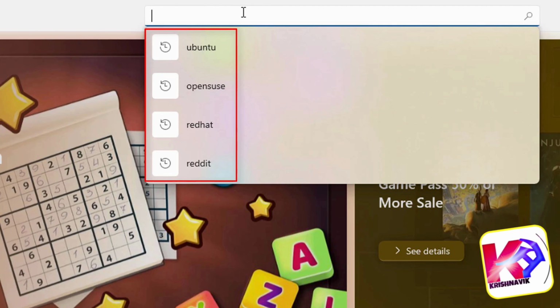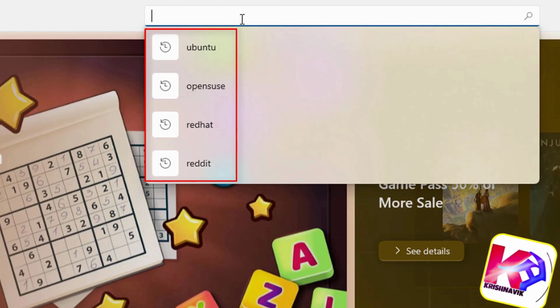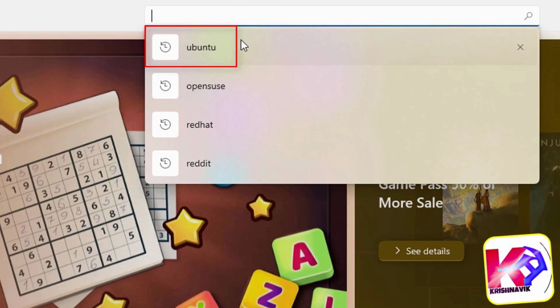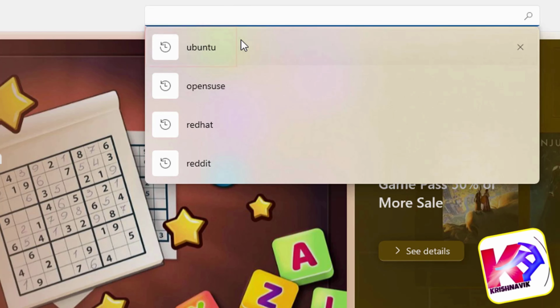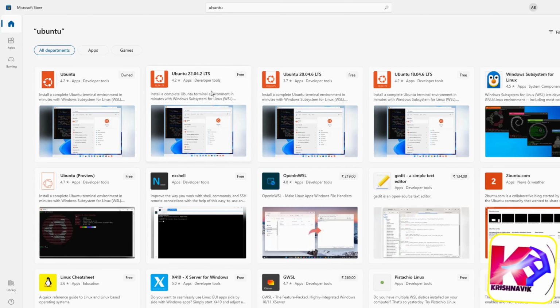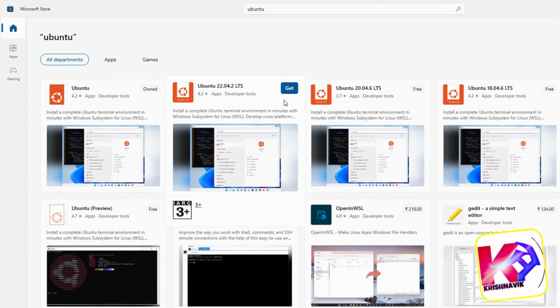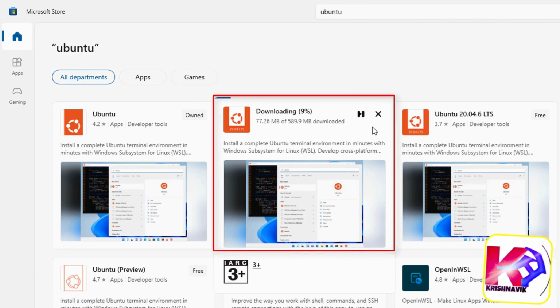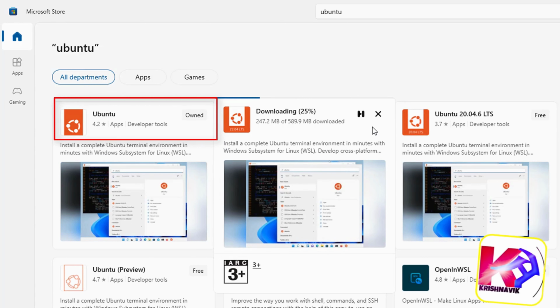You can choose from different Linux distributions available on the Microsoft Store. Ubuntu is a popular choice for beginners, and we are going to install Ubuntu here, so select or type Ubuntu. All free versions of Ubuntu Linux are available here. Select which version you want to install. Let's suppose you choose the Ubuntu 22.04.2 LTS version. Click on the Get button. It started downloading. The first one is showing Owned, because for testing purposes I have installed and then uninstalled it.